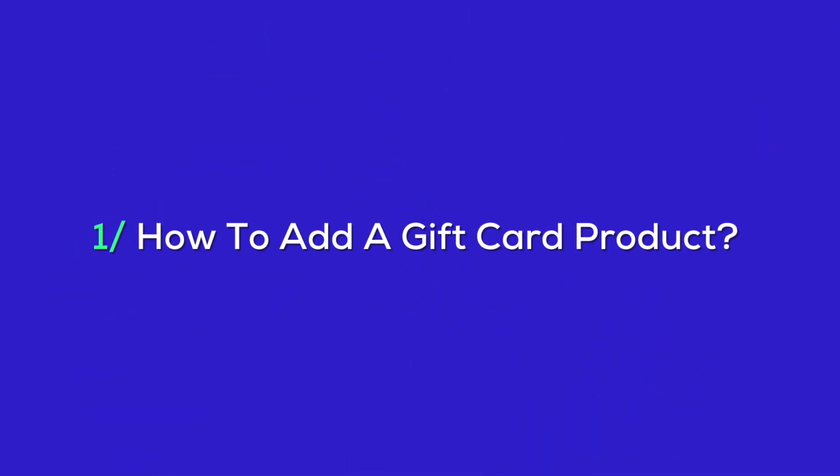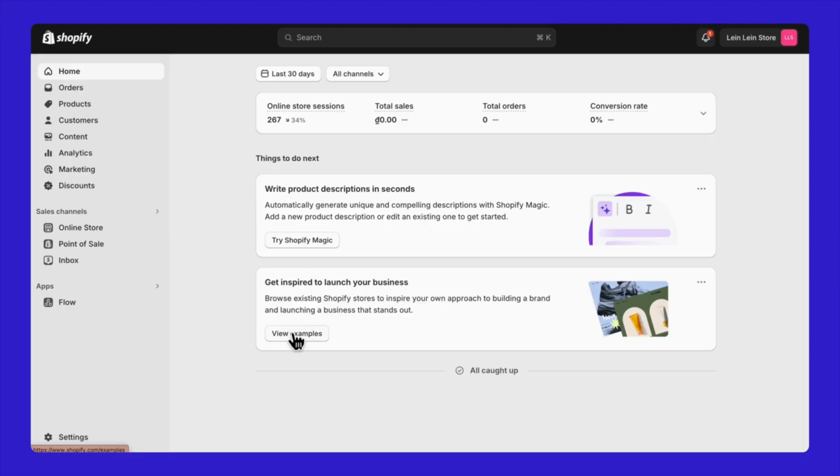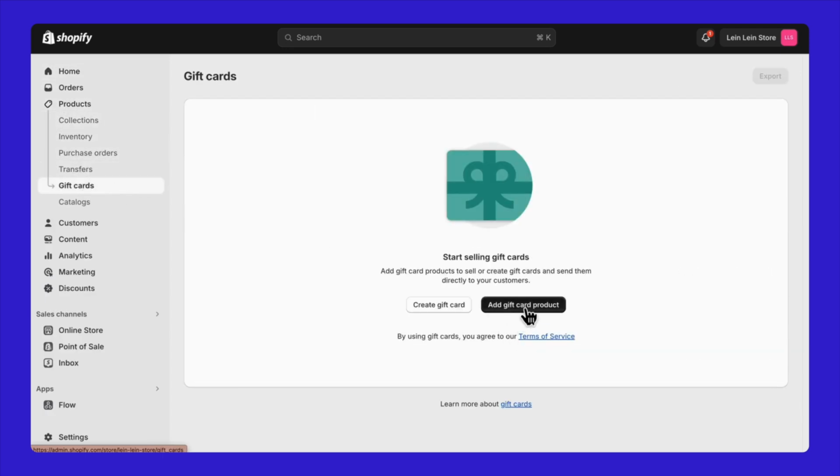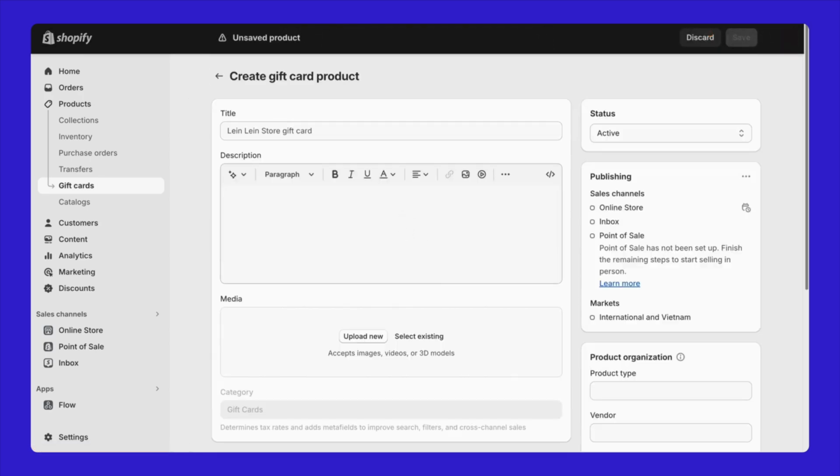Let's get started with how to add a gift card product. First, go to Products in your Shopify dashboard and click on the gift cards. You'll see two options: Add a gift card product and Create a gift card. Click on Add Gift Card Product. This will let customers buy gift cards directly from your store.